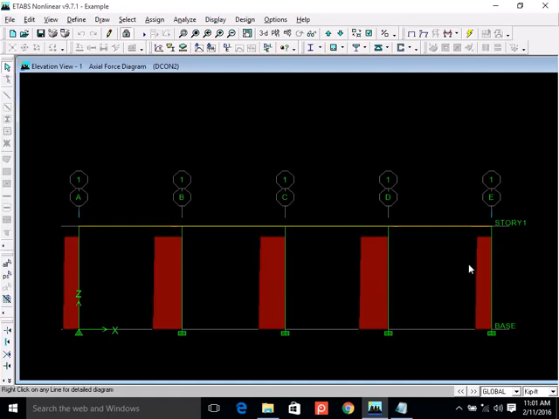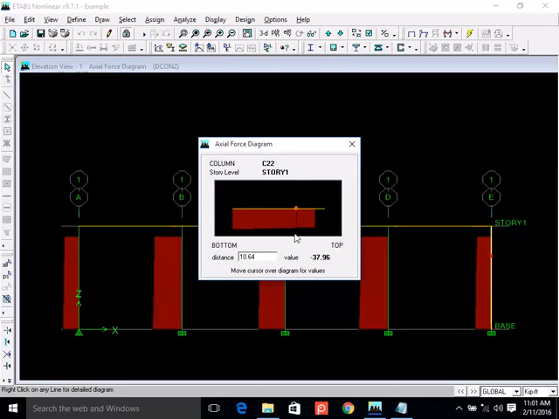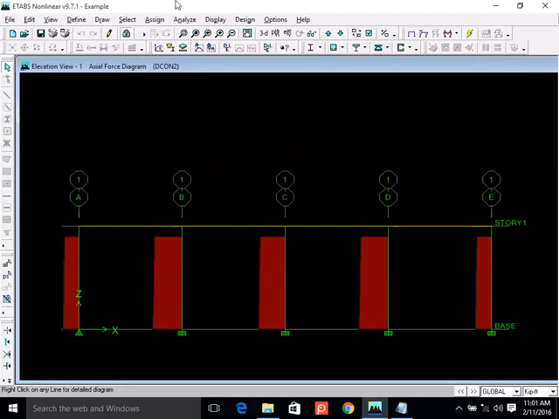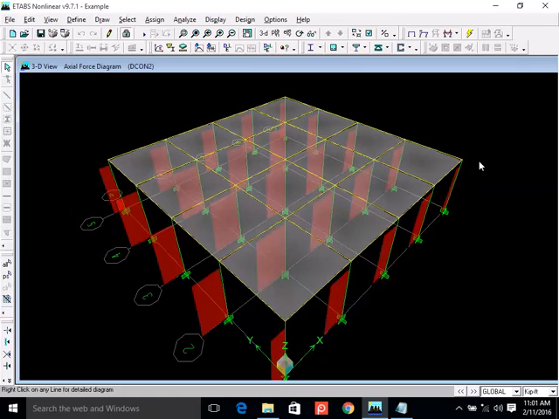This is actually an edge column basically, but at the corner, the axial force is smaller. Okay, tell me, in this structure, which column would have highest axial force? A corner, edge or center? Center. Central column have minimum bending moment and maximum axial force, right? And that you can see.